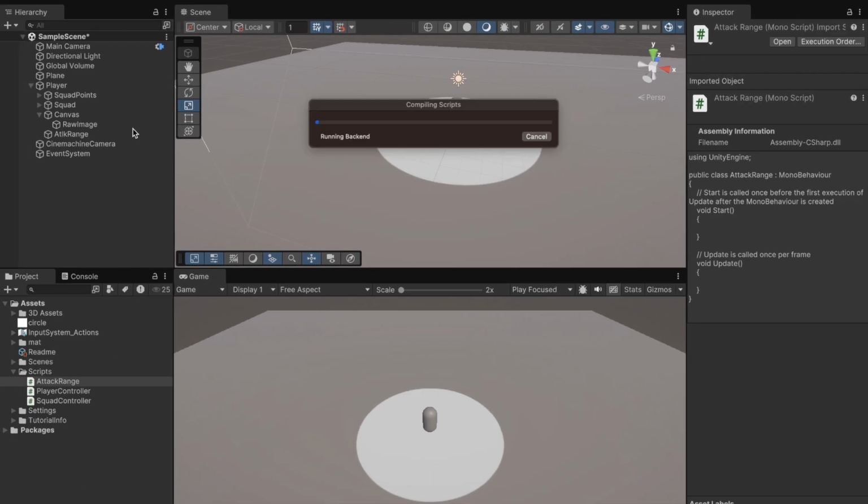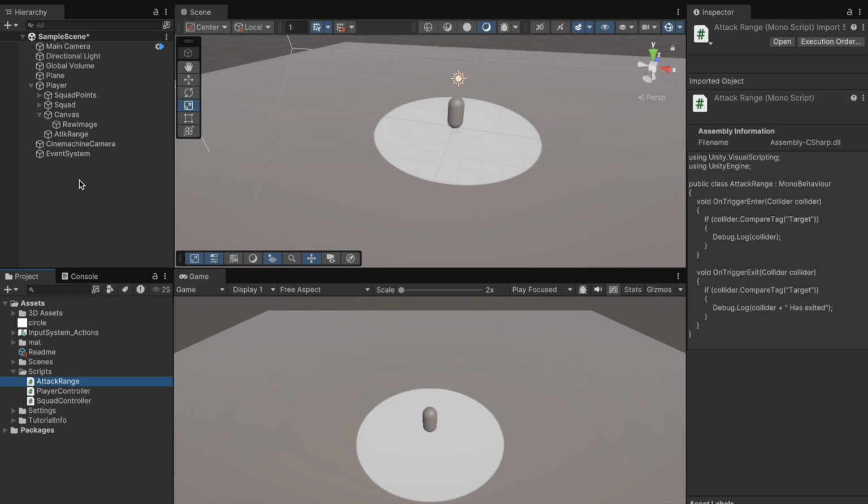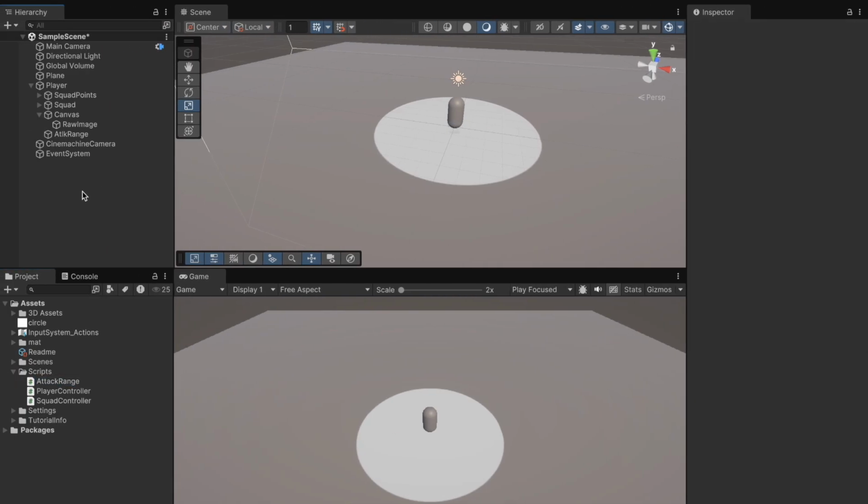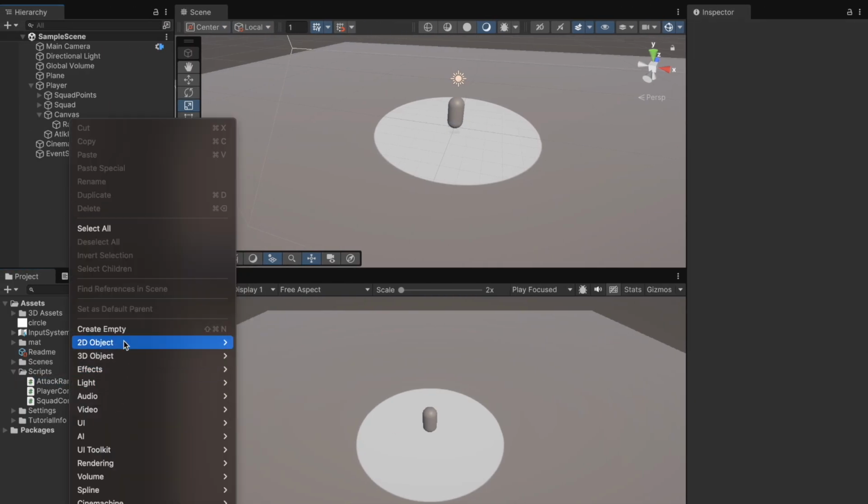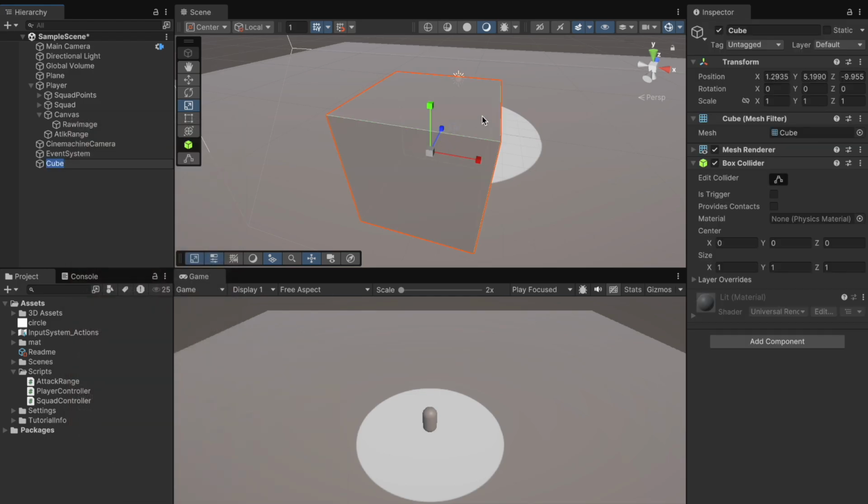Okay, let's see the debugs for that, but we'll have to add a few objects with the target tag, as we are checking for the target tag. So let's make a 3D object cube. Let's say this cube will be our chest. I'll name it chest here. Let's move it down.